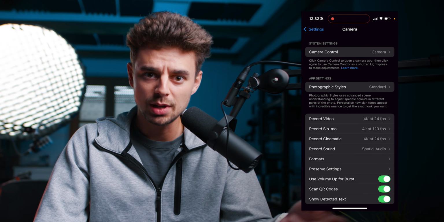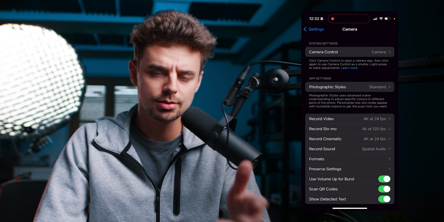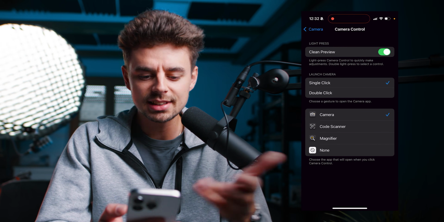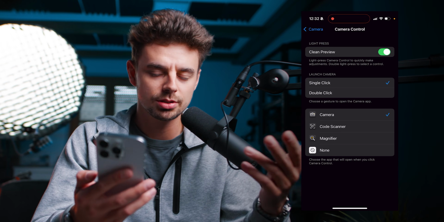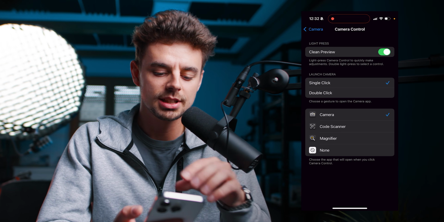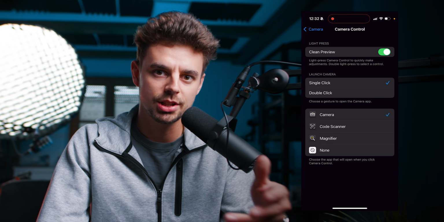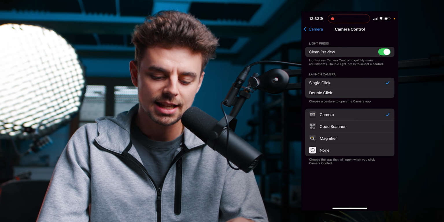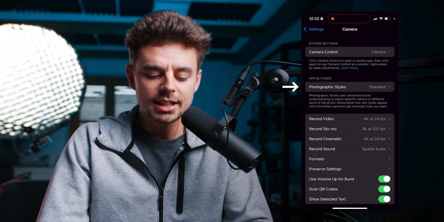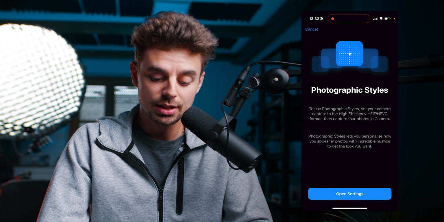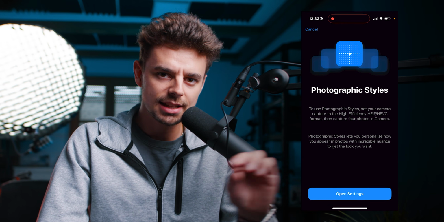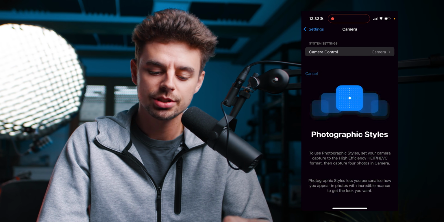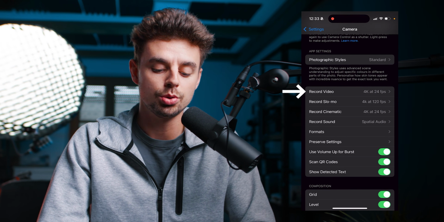First up, if you have a brand new iPhone 16 Pro, or basically it doesn't matter what 16 you have, the camera control button, this button right here. Basically everything that you can do is if you want to have a single click or a double click to open it up, and you can also decide what kind of app that you want to open up. If you have a third-party app, you could also open that up, but that's not what we need for now. Let's go back. When it comes to the photographic styles, as you can see, I cannot use that, and we'll talk more about that in a second, why I don't have that activated. But for now, we're just gonna cancel that, and now let's go over to record video.